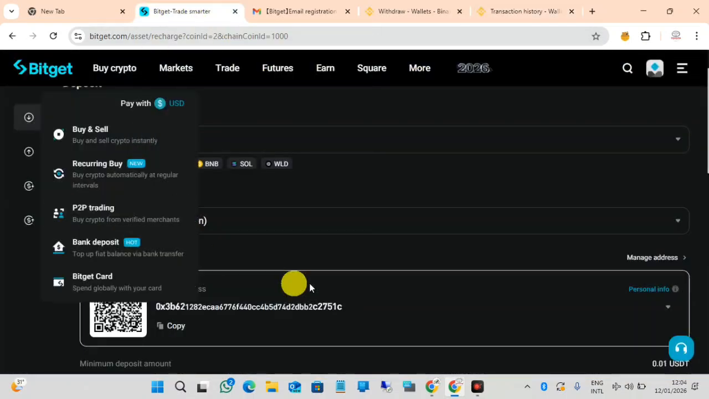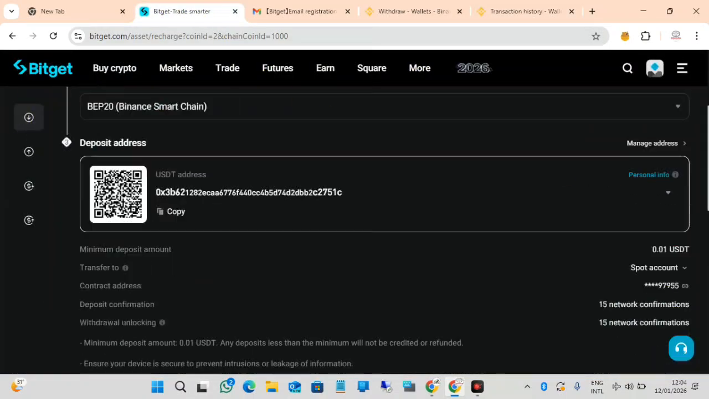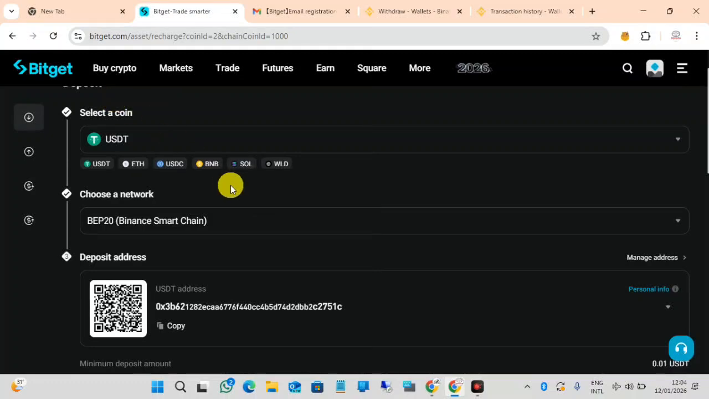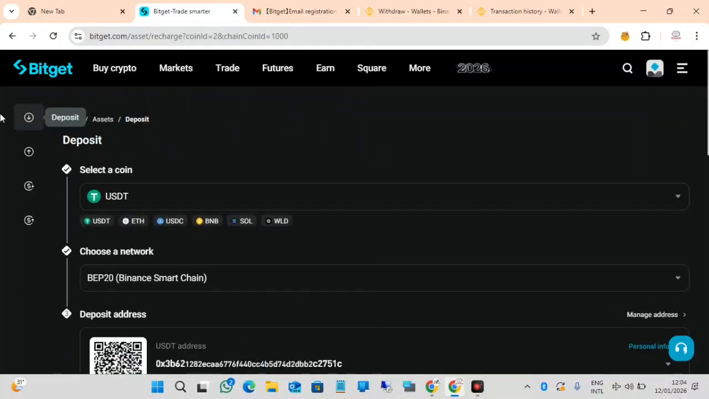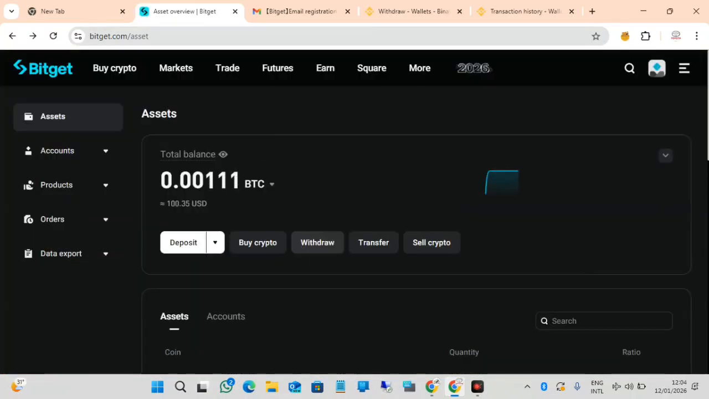Let me just go to Bitget. Right now, let me just come and check out. I need to go back to this asset area to check if the money has been deposited to the Bitget account. Can you see the money has been sent successfully? Let me just change this one to USDT. All right, this $100 has been sent to your Bitget account in less than 5 minutes.